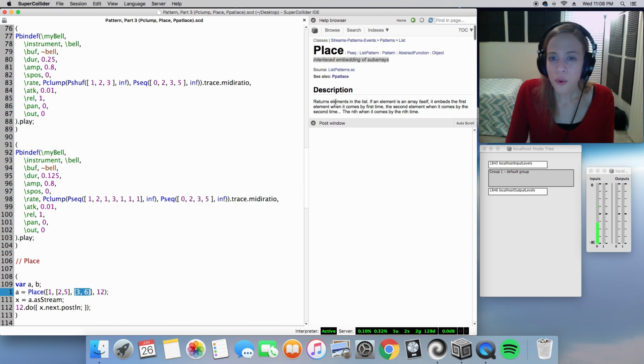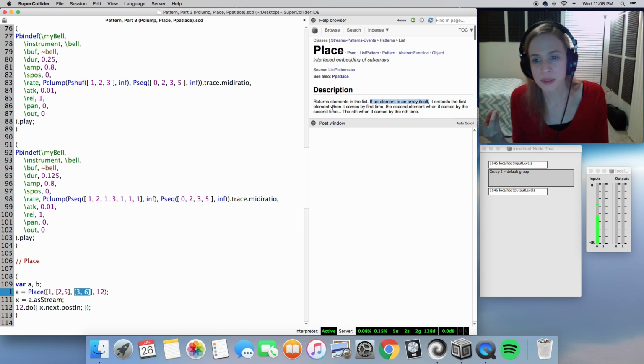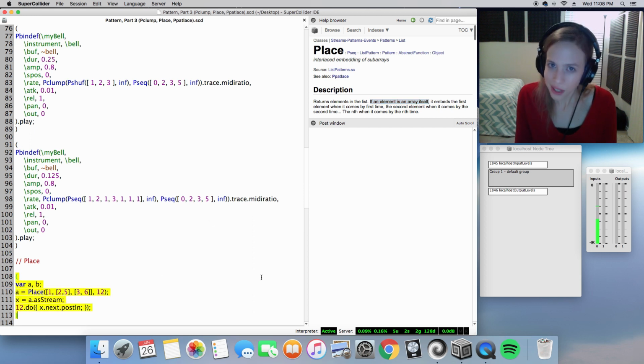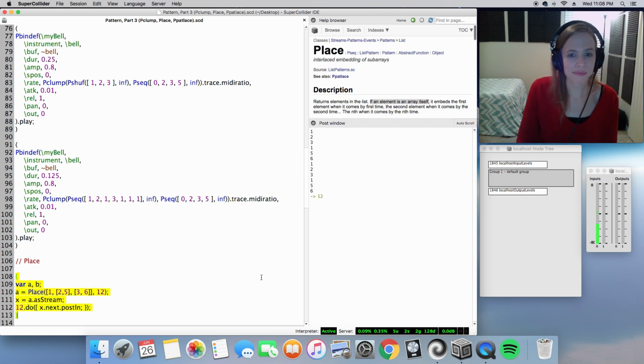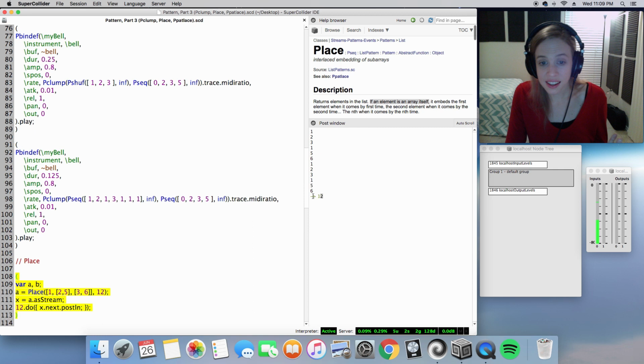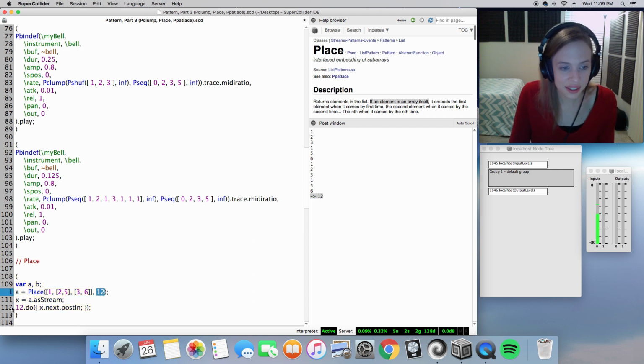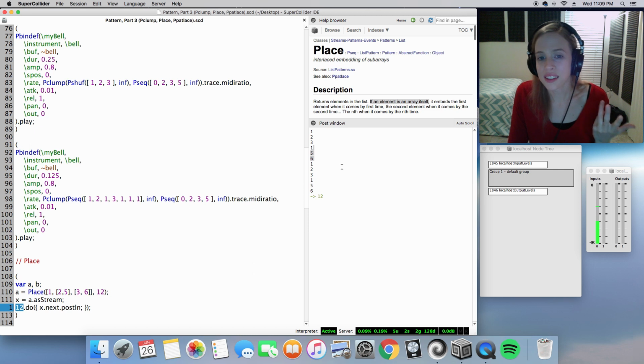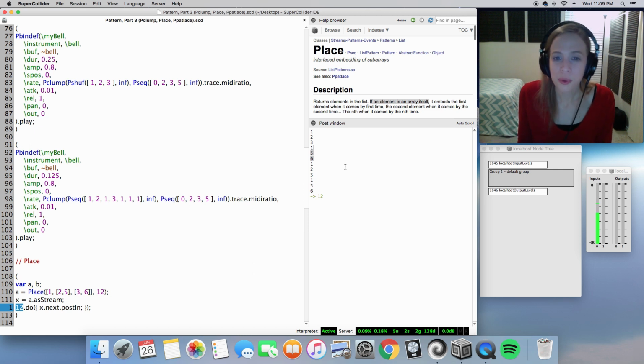And so here it says it returns elements in the list. If an element is an array itself, it embeds the first element when it comes by the first time, and the second element when it comes by the second time, the nth when it comes to the nth time. So what does that mean? Well, I'll run it for you, and then we can talk about it. So what you have outputted in 12 iterations, as you can see here, we have 1, 2, 3, and then we have 1, 5, 6 before repeating again. 1, 2, 3, 1, 5, 6.